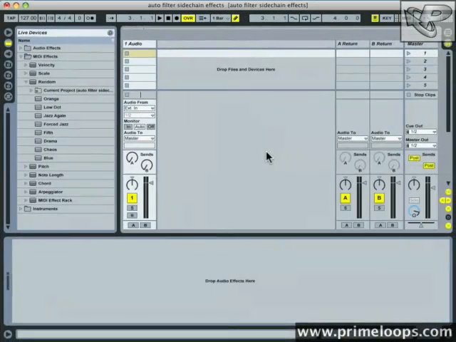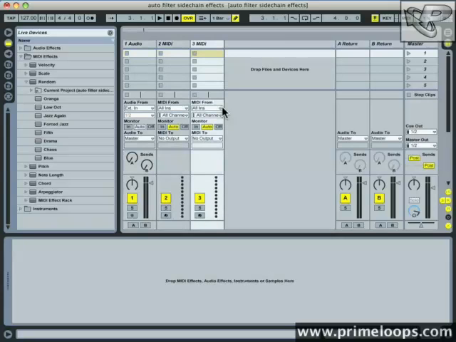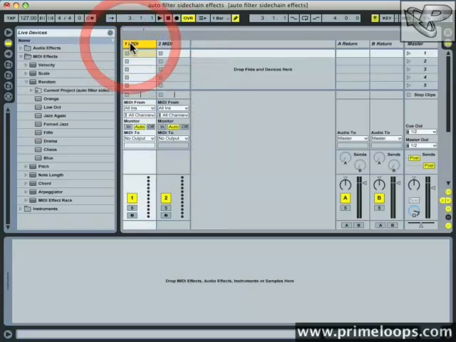So here we have a new live set. This is what it looks like when you first open the program. The first thing we're going to want to do is create two MIDI tracks, one for the bass and one for the kick drum. A nice shortcut to create a MIDI track in Ableton Live is Command or Control, Shift, T. I'm going to create two of those, one for bass and one for kick.